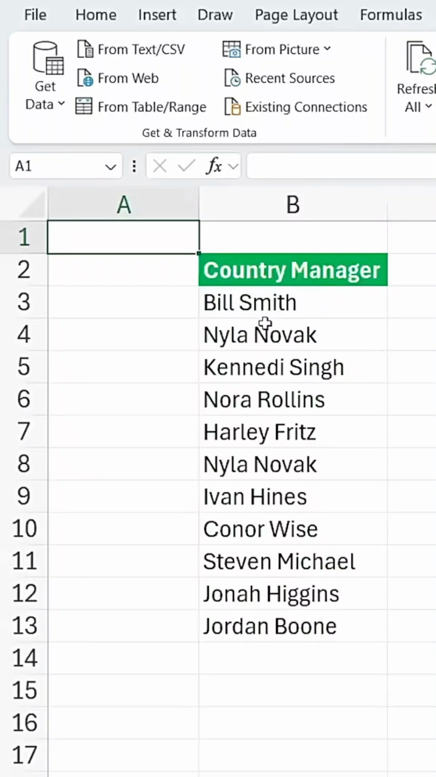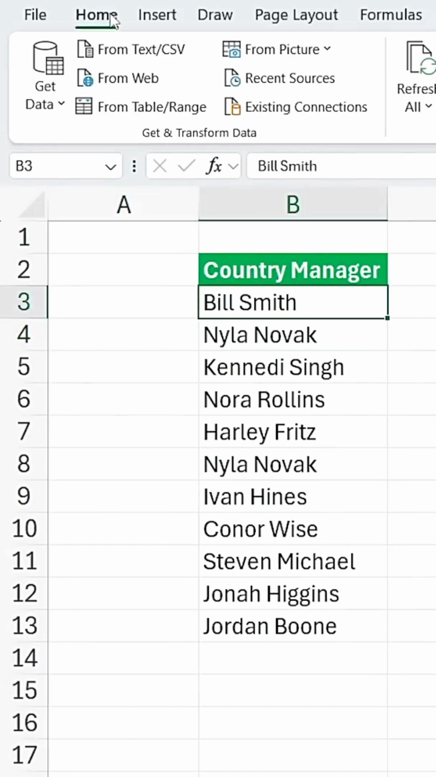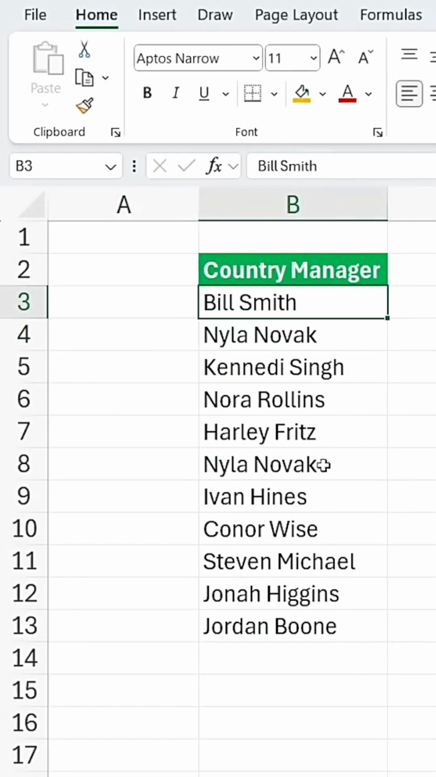Did you know you can create a custom list in Excel? Let's take a look. Here, we have a list of country managers and their names. Let's say this is a list we use often. It would be helpful to save it for quick access. Here's how you can do it.